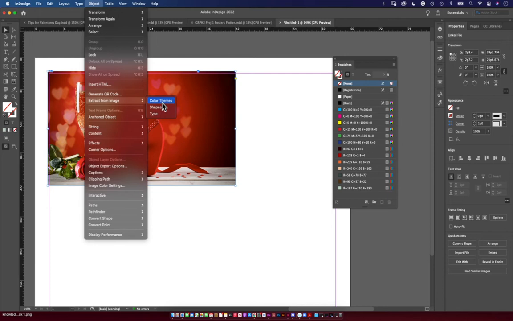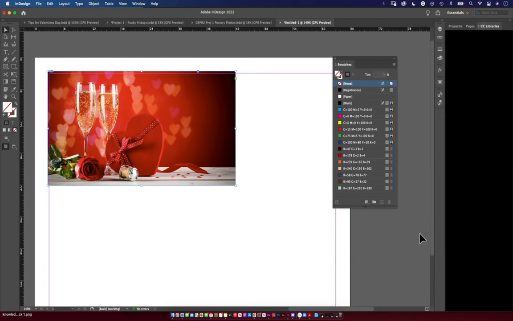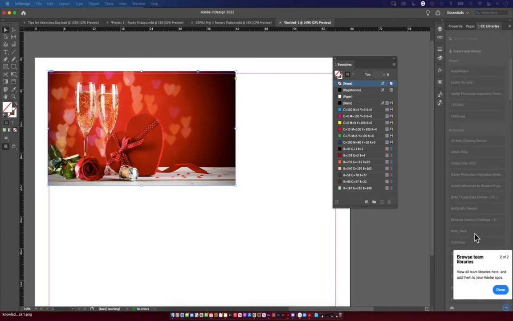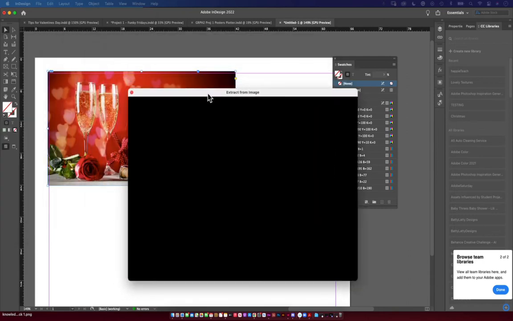I know. I'm excited too. So what I'm going to do is I'm going to choose color themes. Okay. And what's going to happen is CC Libraries is opening over here. Now, it is a little slow. You guys know how that goes. But in any event, CC Libraries is opening, and it's going to extract that color for me from the image.